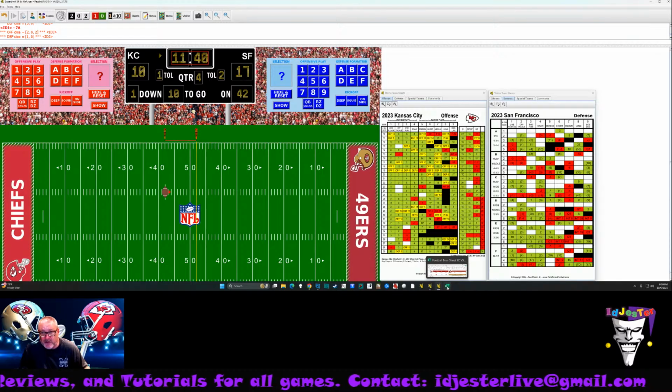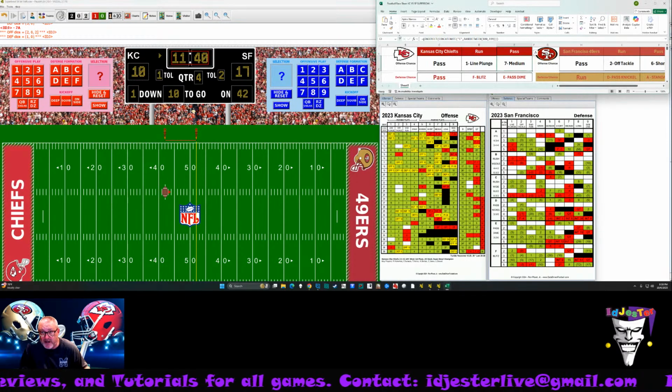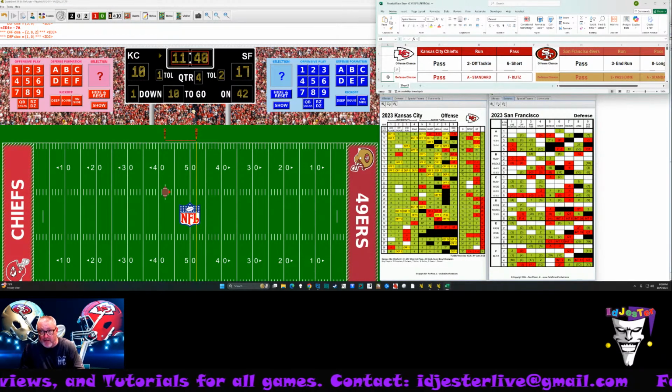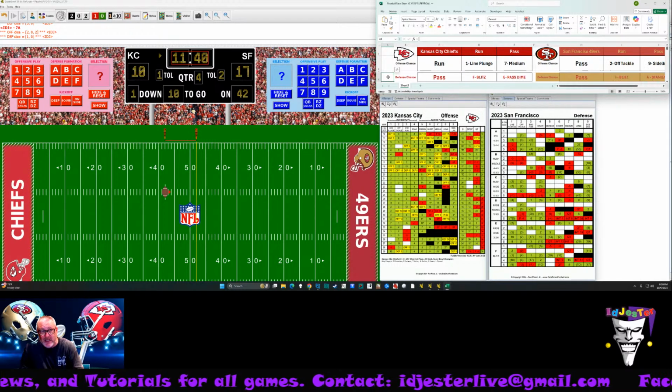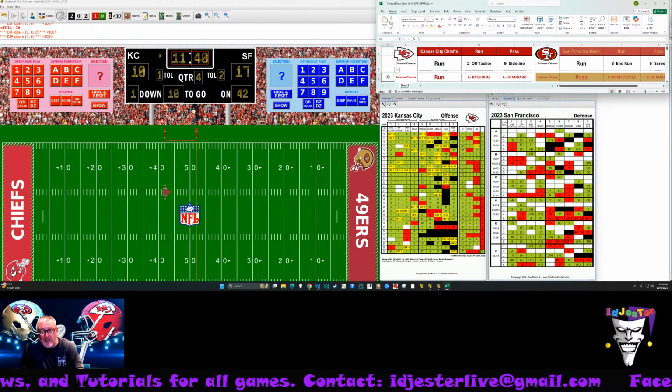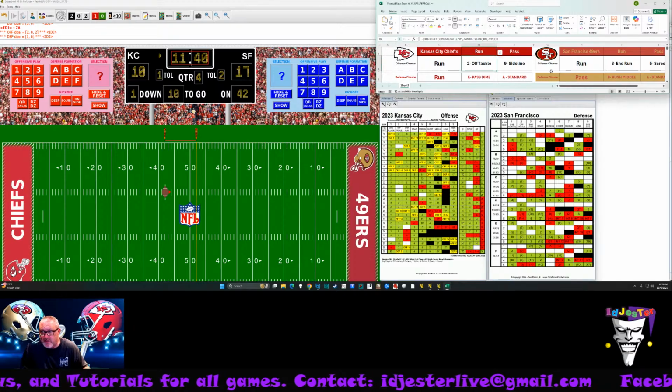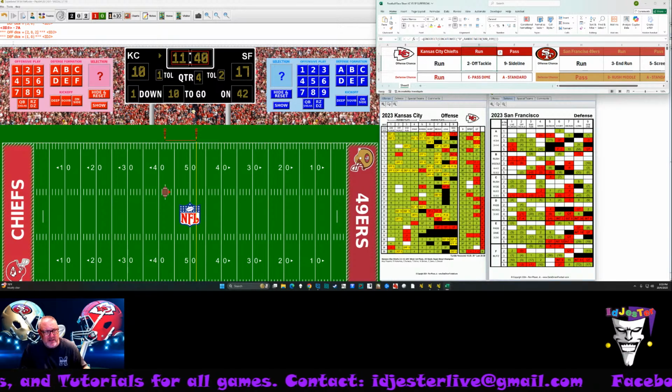So huge pass on 3rd down there. 1st down for Patrick Mahomes. Driving down here. 11:40 to go in the game. It's a 2 versus A. 2A.